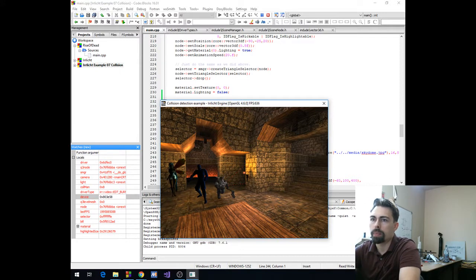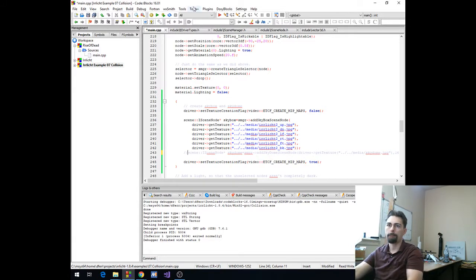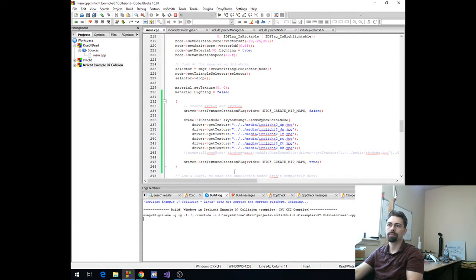All right, I want to find out which image that's using. So I'm going to close that. I'm going to remove that one. See if it changes what it made. Or actually, I'll just change the sky dome. Oh, wait, hang on. Okay. Get texture. Okay.